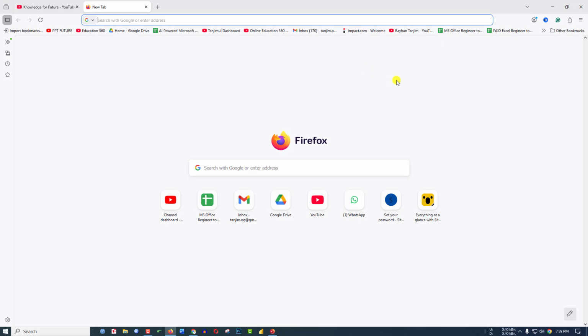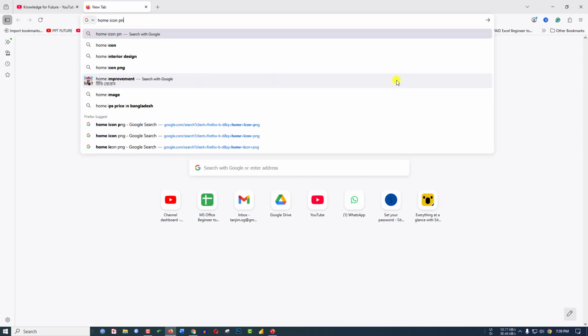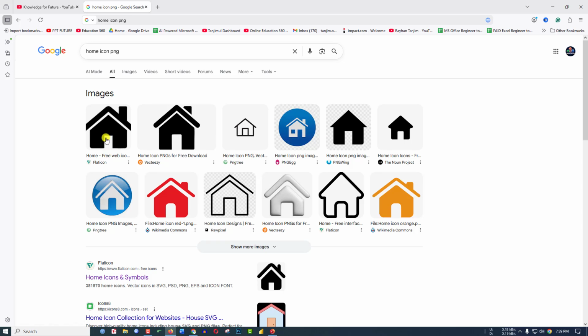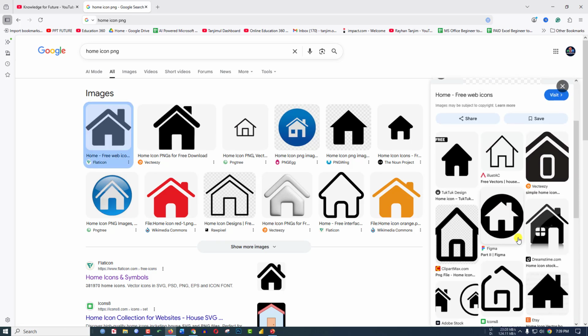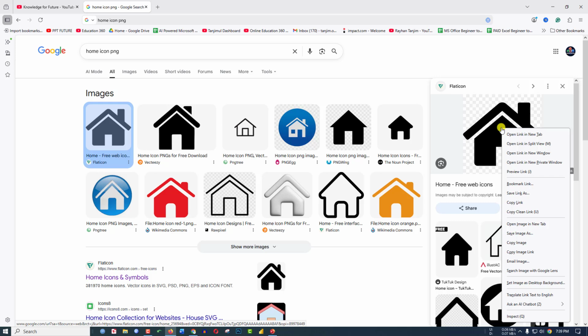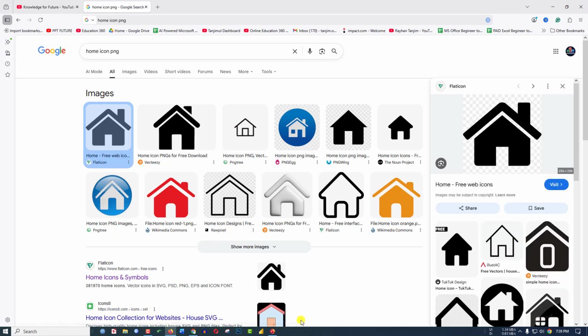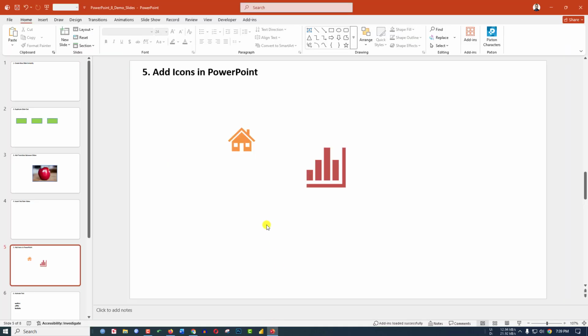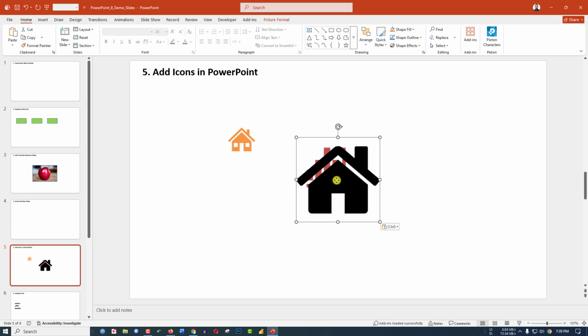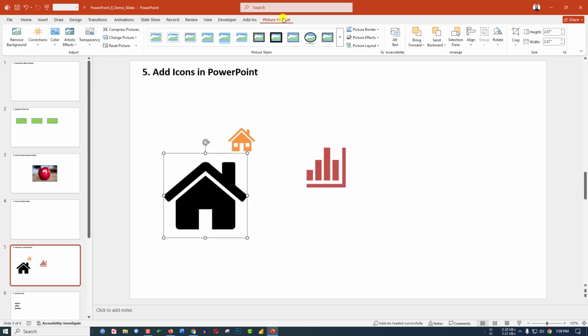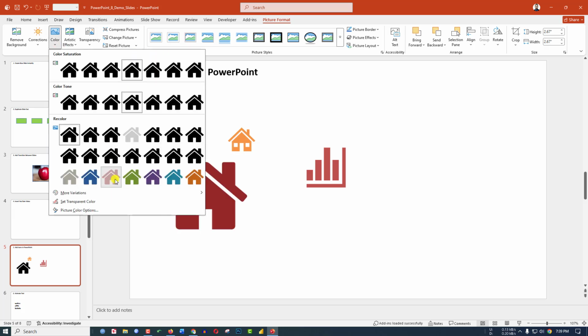Go to any browser and write here home icon png and go to this website, Flaticon, and you will find various icons. Right-click and copy this image. Now let us go to PowerPoint and press Ctrl V to paste. Click on it, go to Picture Format, go to Color, and you can change the color from here.